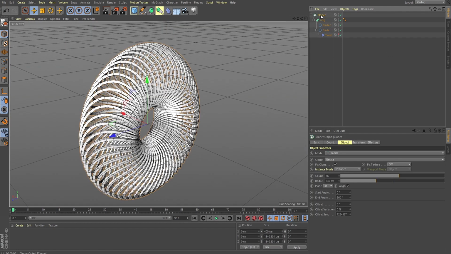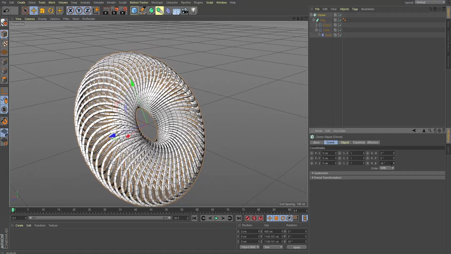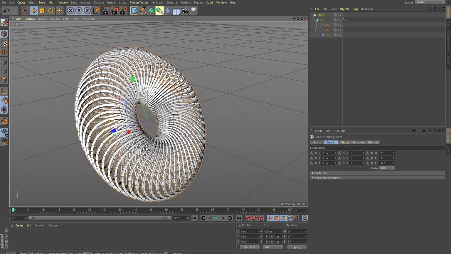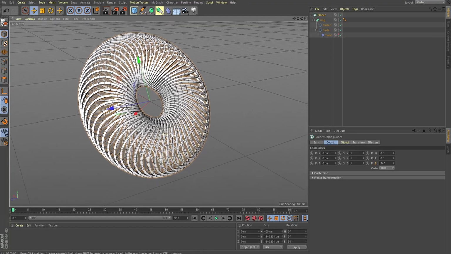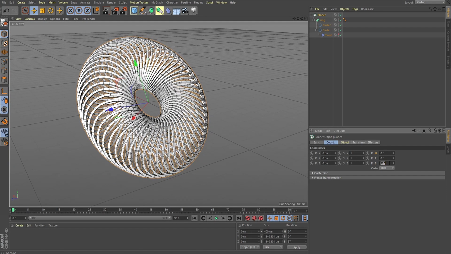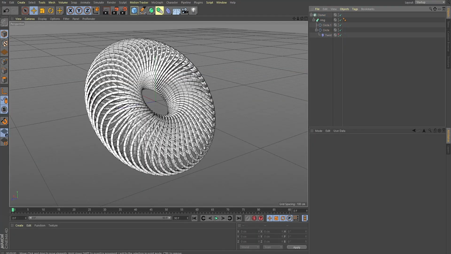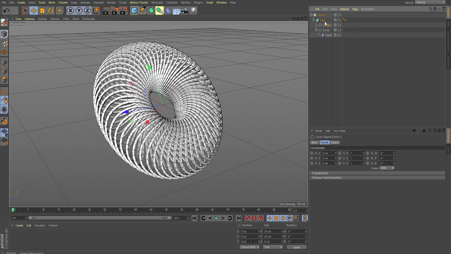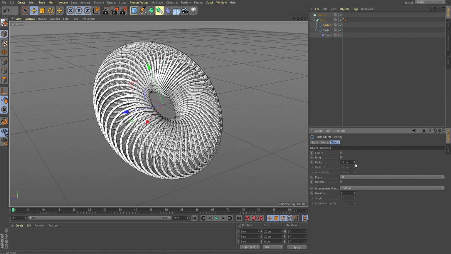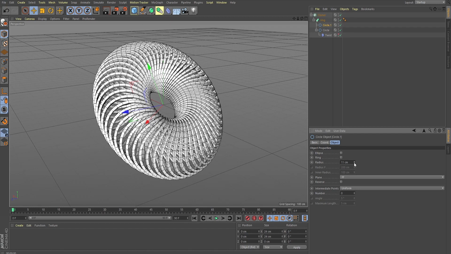Now select this cloner, go to the coordinates, and we have to rotate the banking rotation, I think something like, let's say, 40. If you hit R, you will get something like that. You can simply go over here if you want to reduce the size. You will get something like this.